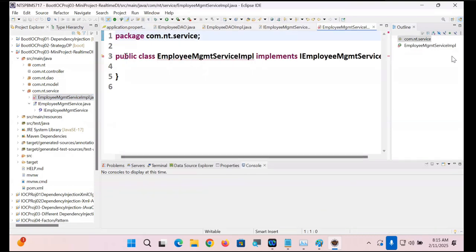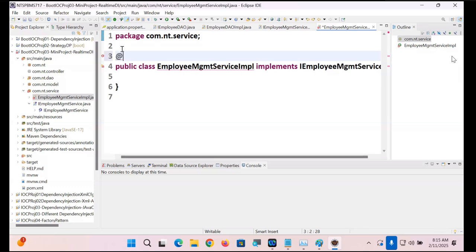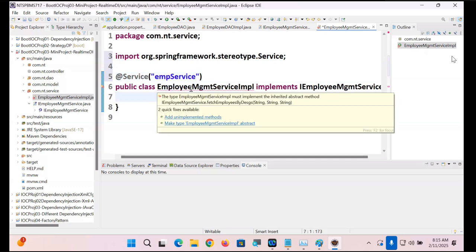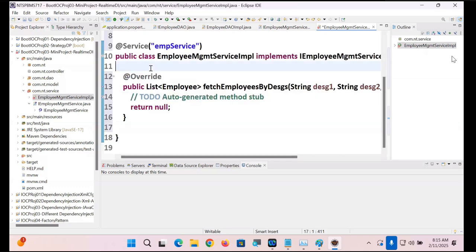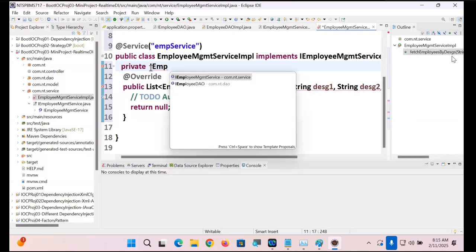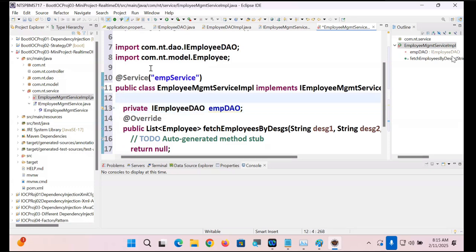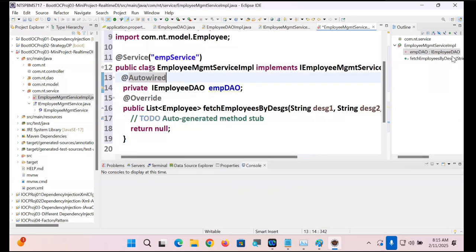How to make it as a Spring Bean, guys? At the rate service. Whatever you give here, that becomes the Bean ID. EMP service. Right. Add unimplemented methods. Private I employee DAO, EMP DAO. On the top of it, what is the one we are keeping? At the rate auto. That's great.